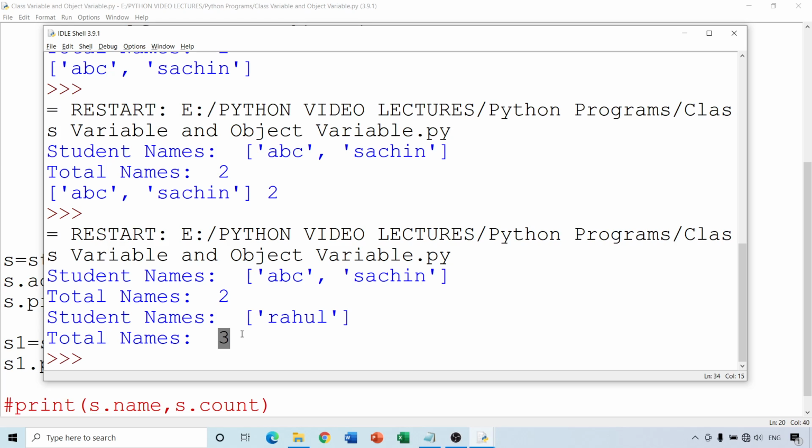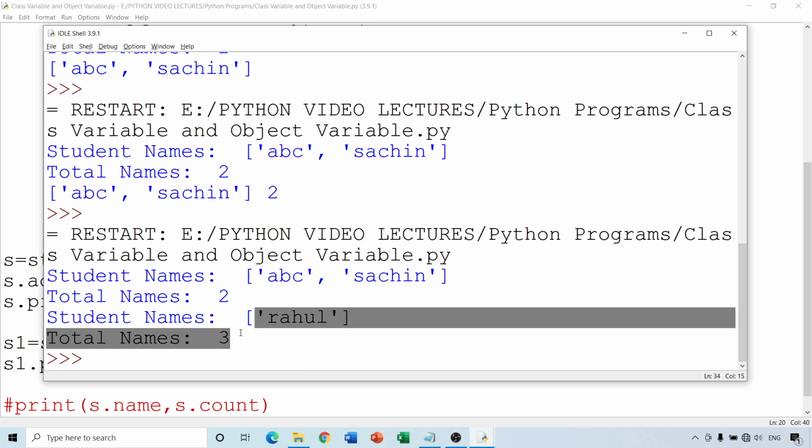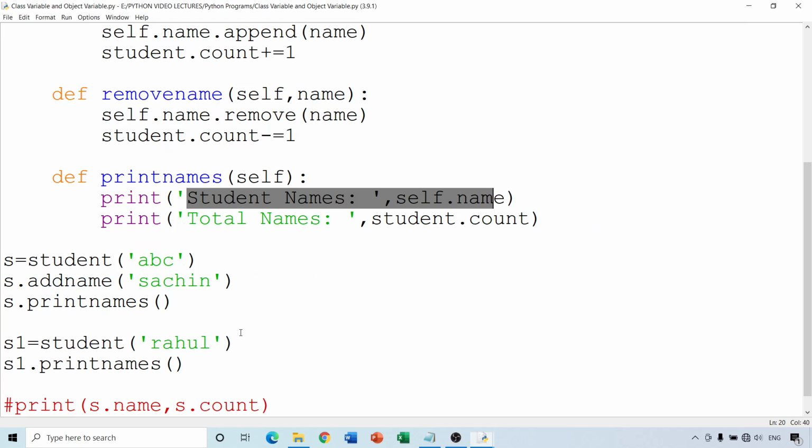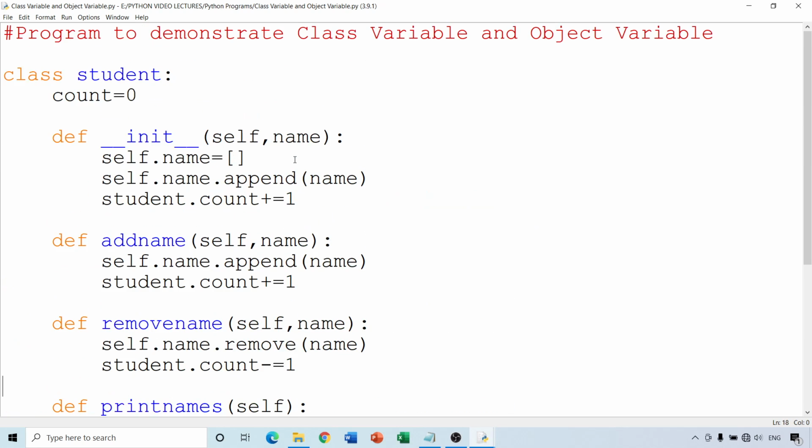You can just try to correlate that class variables somewhat behave like a global variable, whereas object variable is somewhat like a local variable within the method or within the member function. So now, say for example, because there is only one name over here, I want the total names as 1. Then what can I do? So let us try to make some changes to this code itself.